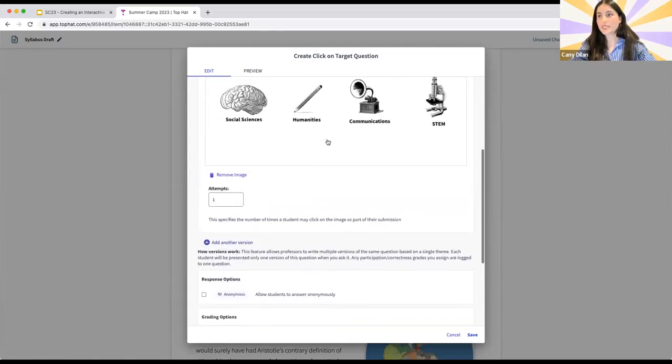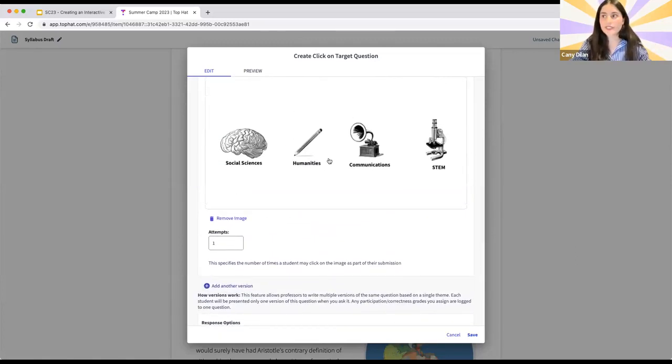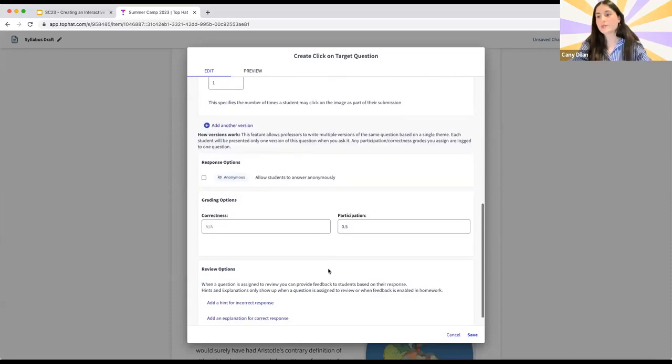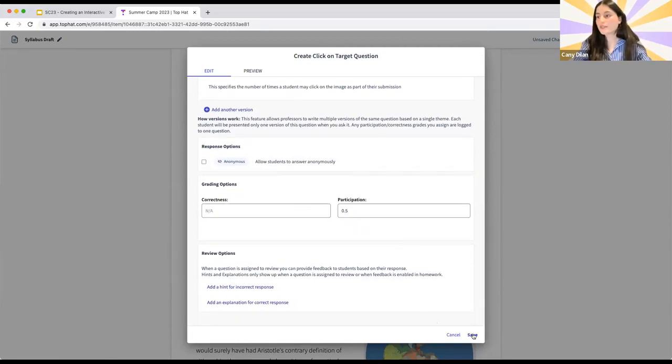And then automatically, because I haven't clicked on a target in this image, correctness is just not accounted for anymore. There's no more correctness grade. It's just a participation grade. And I do have to note here with anonymous, if you set the question to anonymous, that also includes yourself. So you also won't be able to see what students have responded. So we're going to leave this one off. I would just really suggest this if you're dealing with more sensitive content or subject matter. So I'm just going to save it like this.